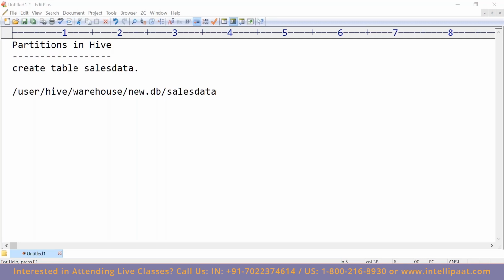Now what happened is that your manager told you, hey Raghu, do one thing. I have some data. Why don't you load the data to the table? So your manager gives you a file and asks you to load that into the sales data table. No big deal, because usually you know how to load the data. You will say load data local inpath and then load the data. When you loaded the data, the manager says, hey, this is January month data.